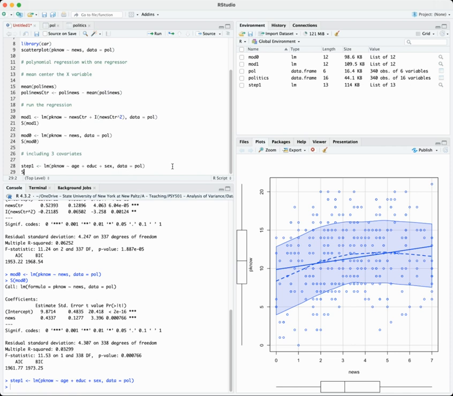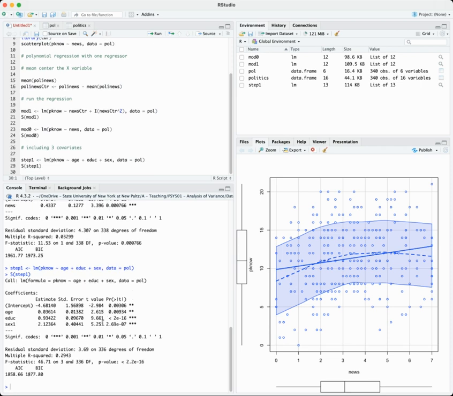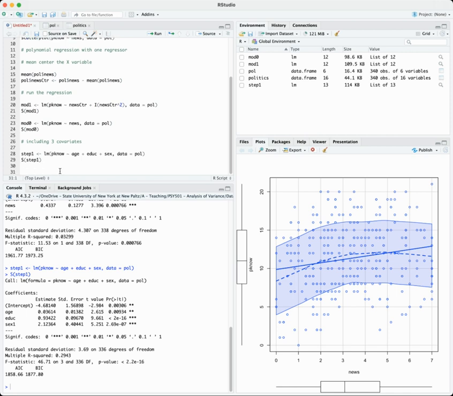And we can take a quick look at that. In other words, how much do age, education, and sex together predict in terms of political knowledge? And it turns out they predict quite a bit. We're not going to go into interpreting each of these. We've done that kind of thing before. But we can predict almost, well, somewhere between 29 and 30% from those additional covariates. So the question is, does news consumption actually add to this prediction?